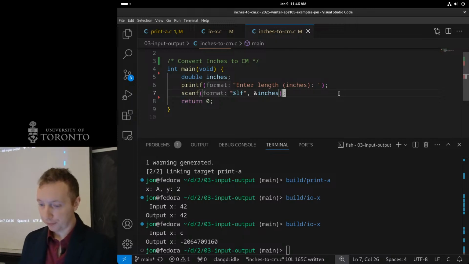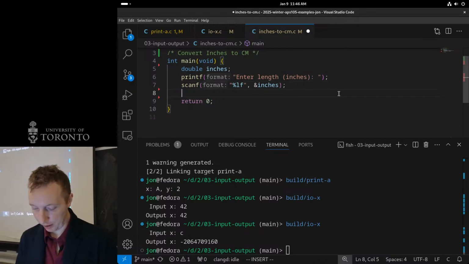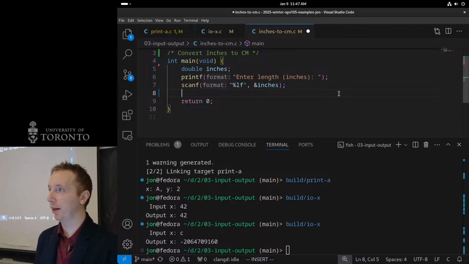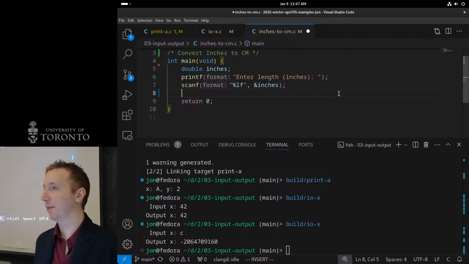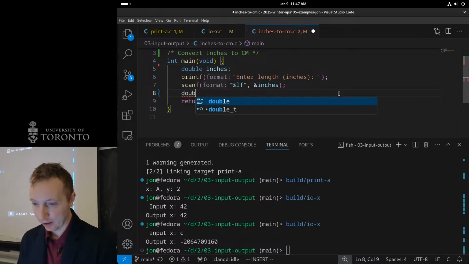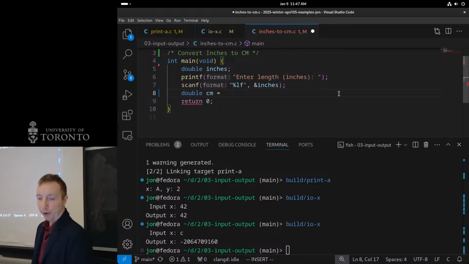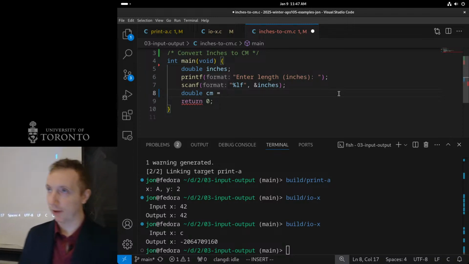All right. My next step is my output. My output should probably be the length in centimeters, right? What type should that be? Probably double again, right? So double centimeters. How do I convert inches to centimeters?